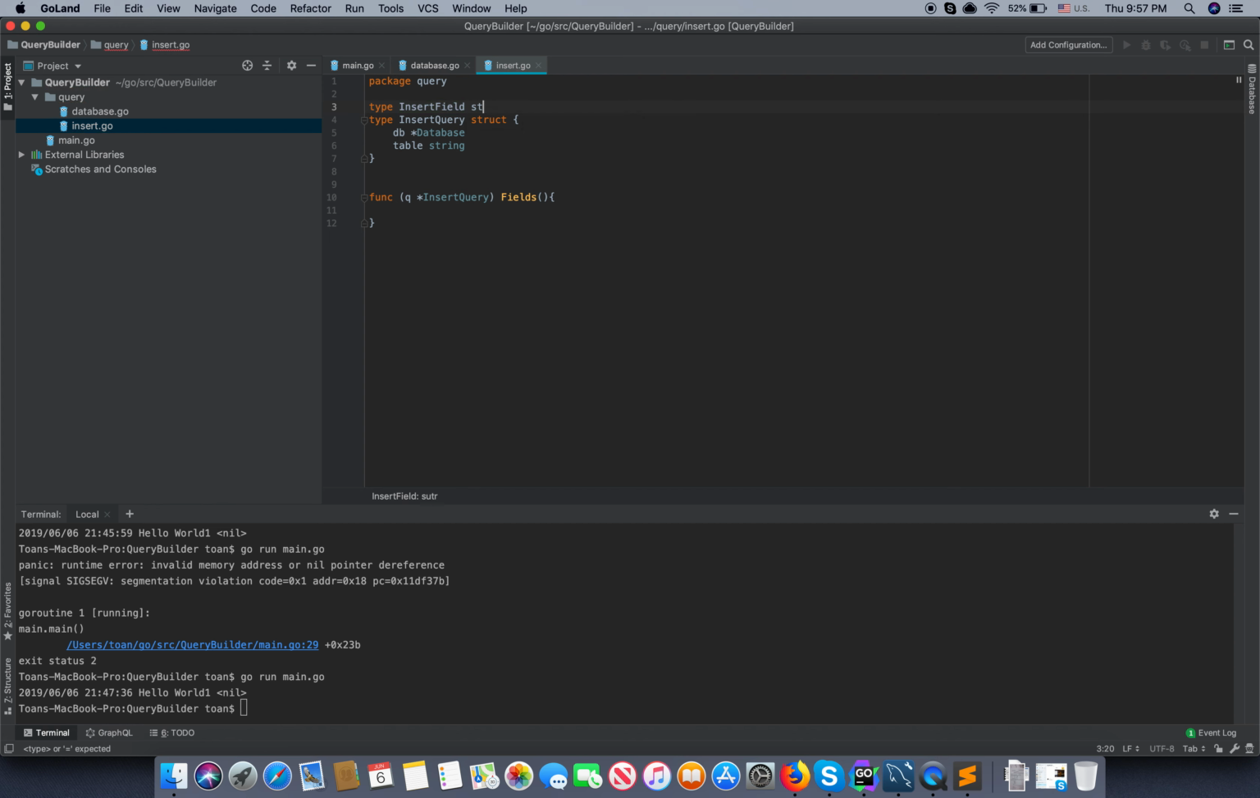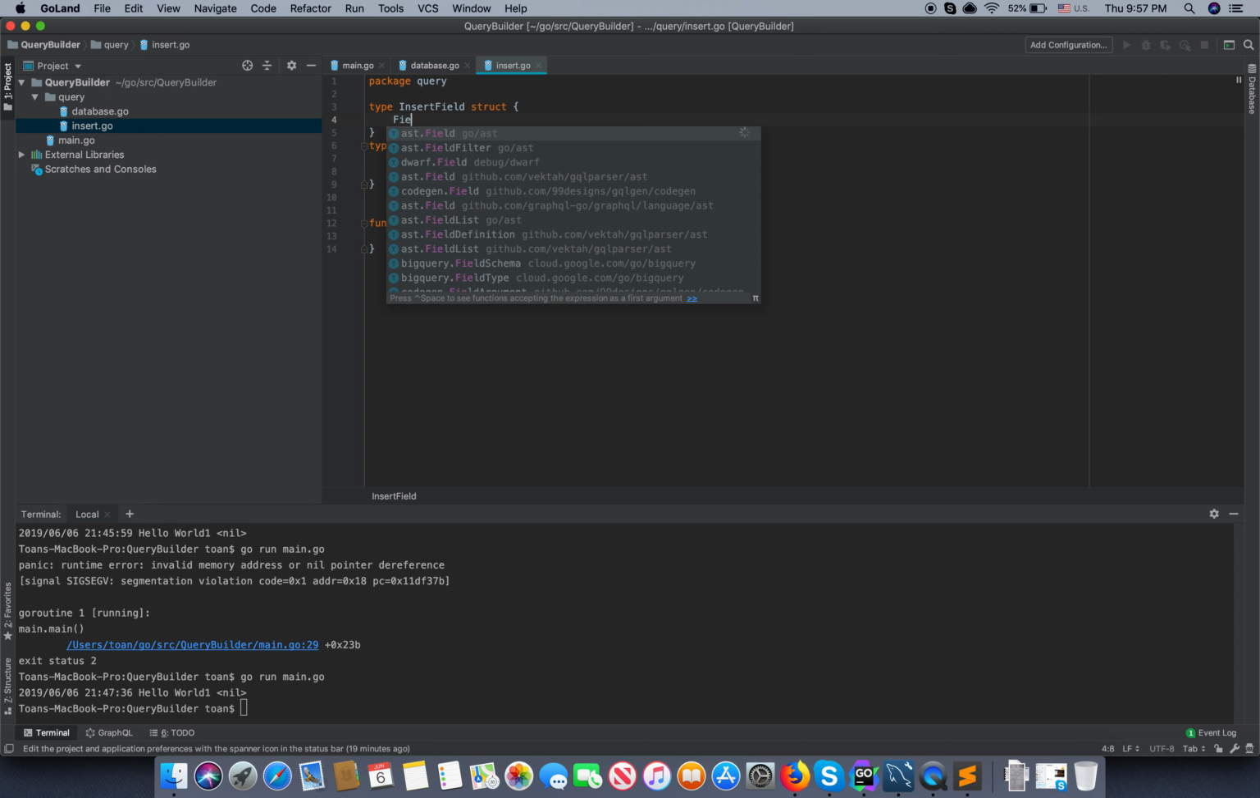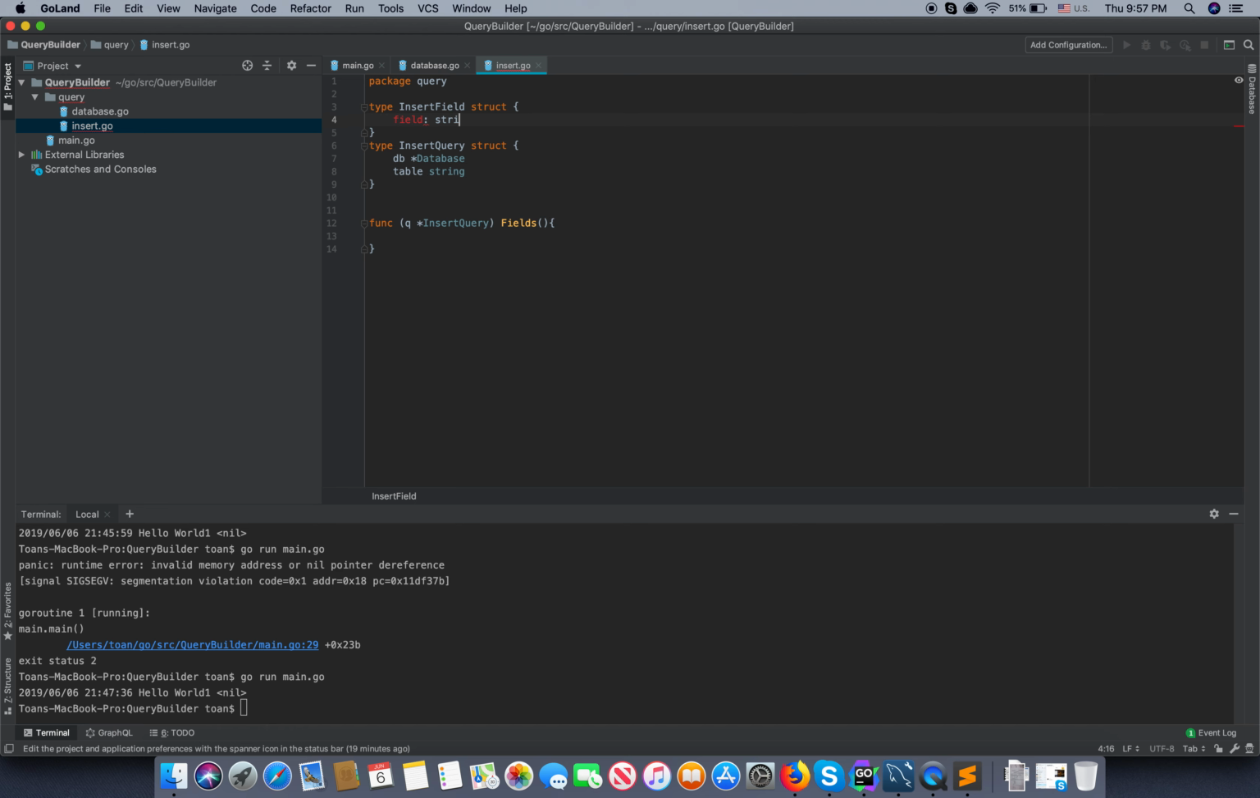Should be a struct. Insert fill should have a fill name. Fill should be a string and value. The value should be an interface, because we can insert a string, an integer, a bool value, or a date time. So we have to declare it as interface. Okay, so we have a fill and it should be a map of string and interface.